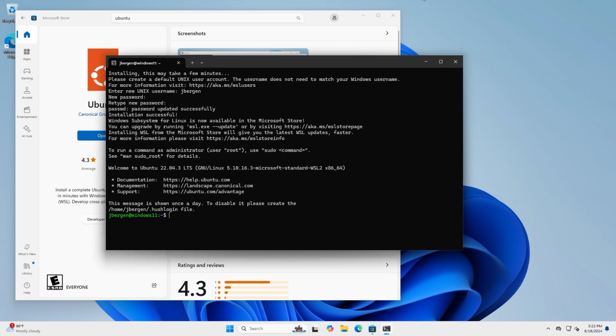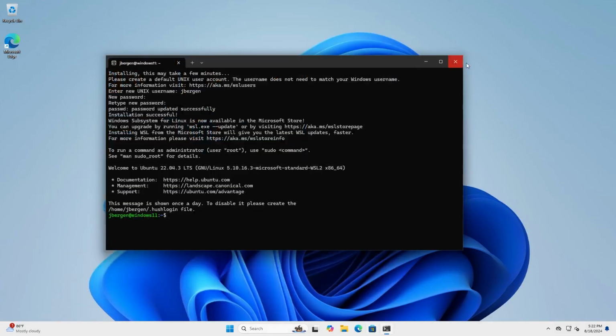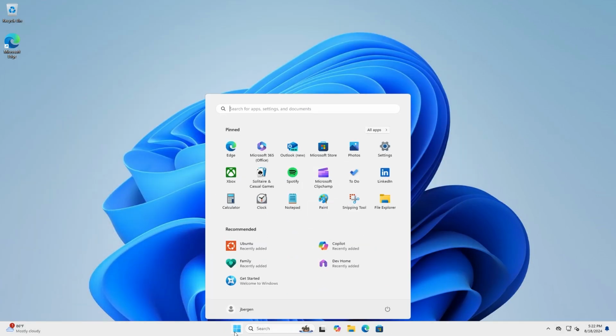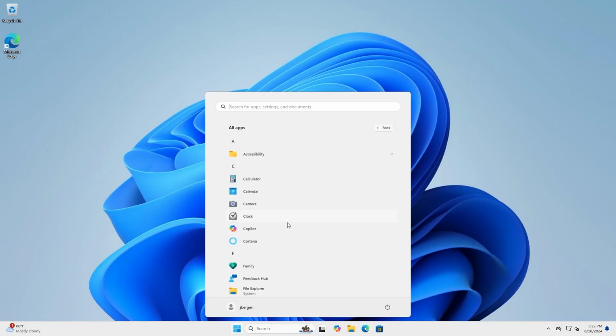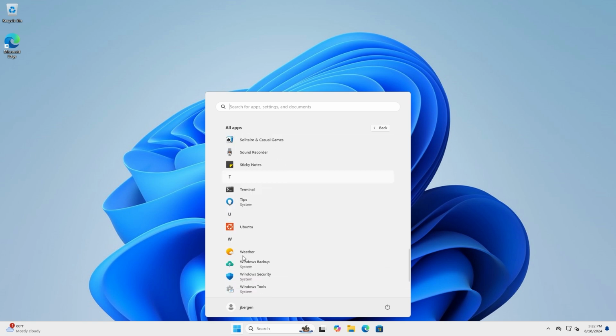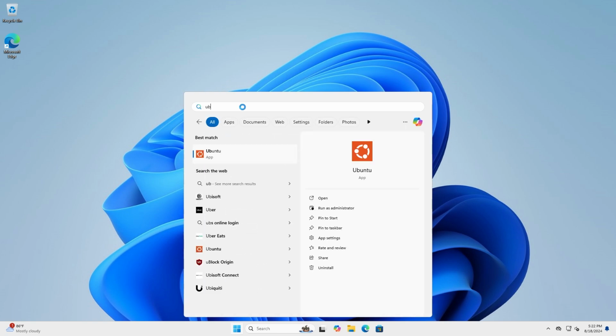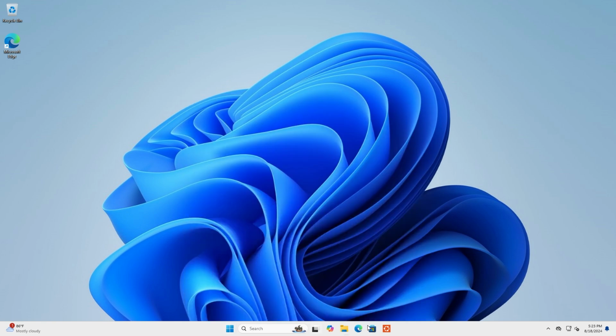In the future, in order to launch Ubuntu, we can go ahead and close out of that. And you click on Start, and it will be listed under these all apps here under U for Ubuntu, or as normal, you can search for it. And you can also pin this to Start and pin it to the taskbar if you want an easier way of launching it every time.